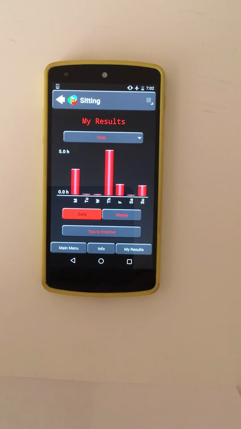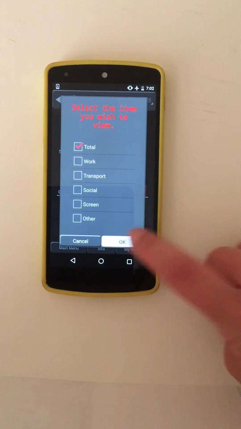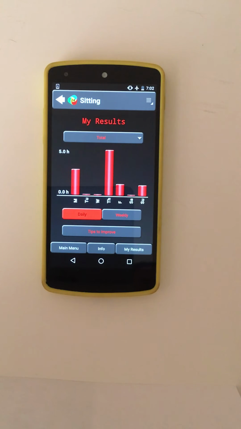My Results provides an overview of your tracked results. At the top, you can choose to view your total activity or by individual category. At the bottom, you can choose to compare day to day or week to week.